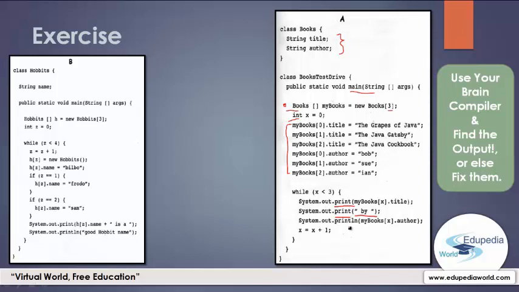Now the third println statement got the value the author. That means the 0th index position object's author. So the 0th index position's author is Bob. That means at the output it has The Grapes of Java by Bob. Same line. That's how it displays in the output. Now here it is a println statement. Therefore the cursor will move into the next line.